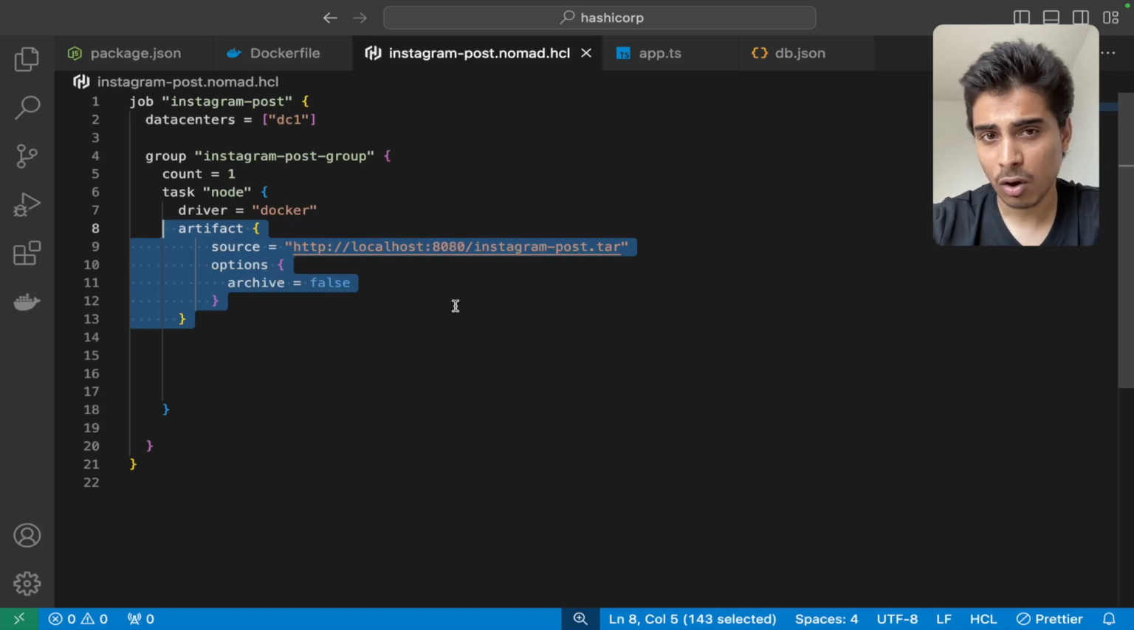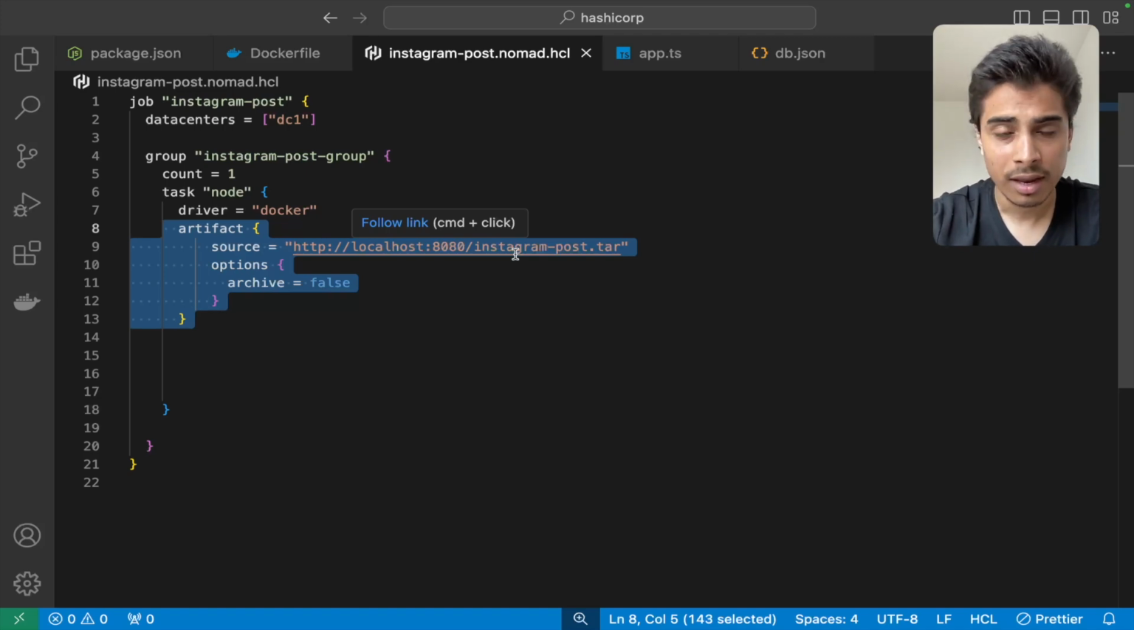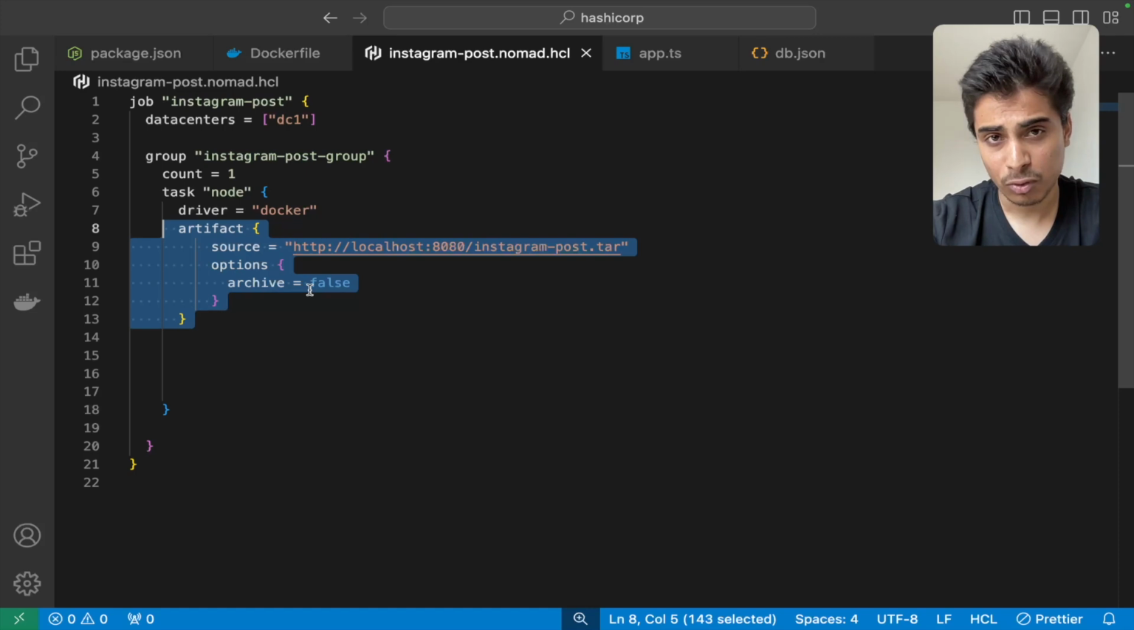I have just created a Docker image. Now I have not hosted it. I'll show you how to host that in the next steps. But we are going to pull that Docker image from localhost 8080, and that's where we are avoiding pulling it from the Docker Hub registry. We don't want to use the Docker Hub registry. This is my sensitive application, and we are going to just host it over localhost. Option archive false, because we don't want to archive this image.